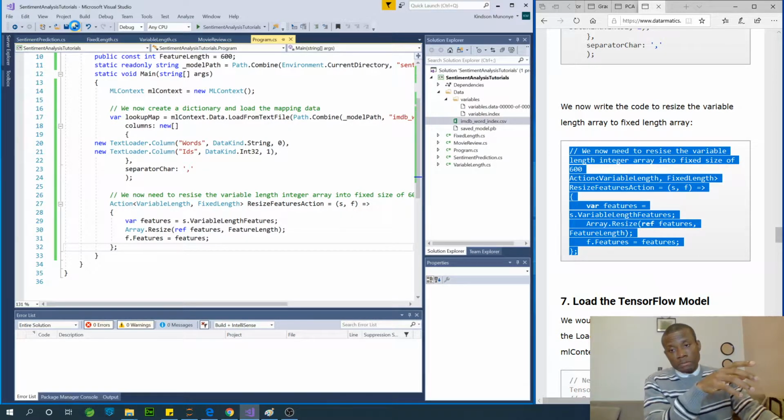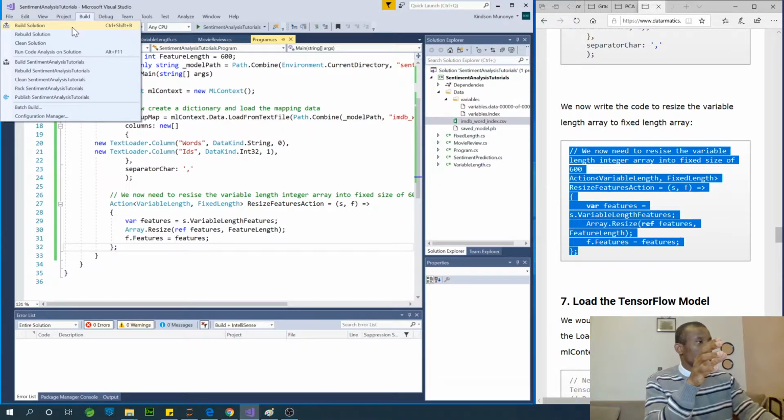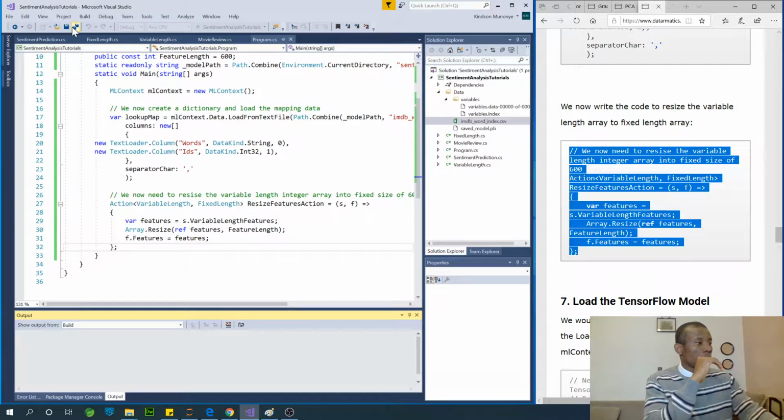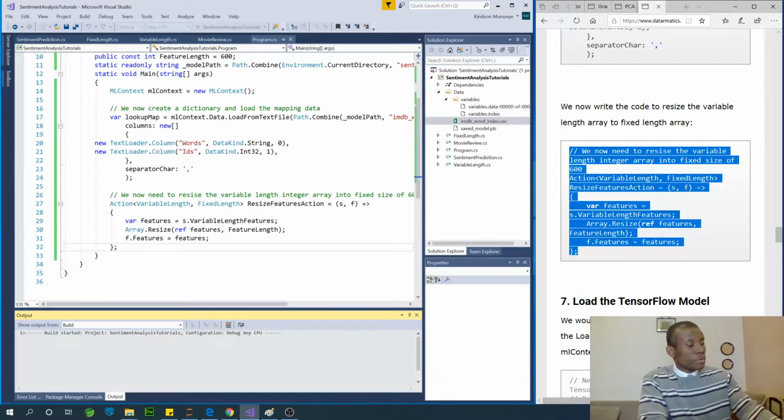Normally, I like to build my project from time to time to make sure everything is fine. So let me just build solution. Look at the output down in the lower left corner of the screen. You can see the output right there. Hopefully the build is going to be successful and everything will be fine.